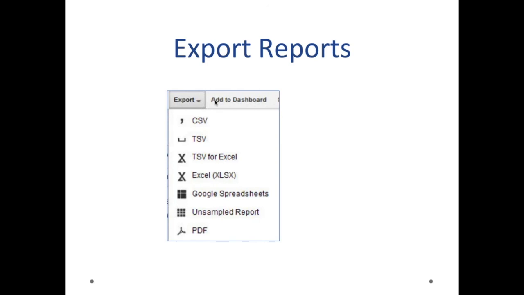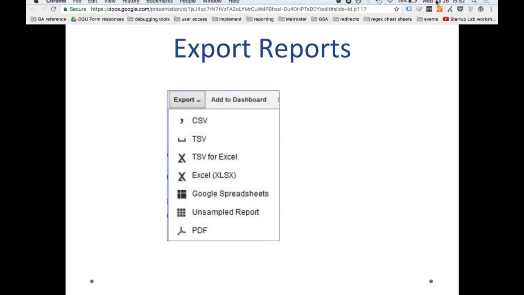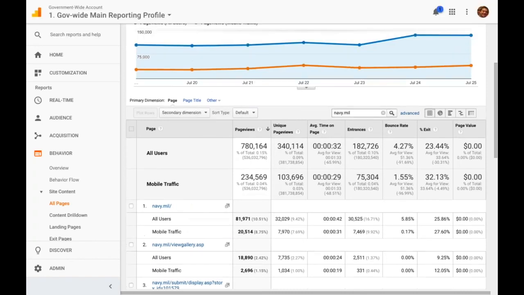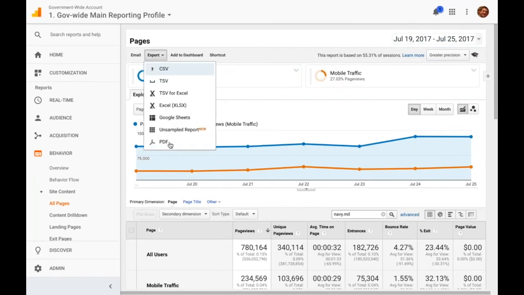Now, within an analytics report, you can export to multiple types of files. Let me show you a quick example here. In the last couple of slides, Tim went over pulling the unsampled report, but you do have the option of exporting data to a CSV and other types of files. You can also do Google Sheets. If you're able to use Google Docs in your agency, you can do a PDF. There are a lot of different ways of exporting this data and disseminating it out to your stakeholders.